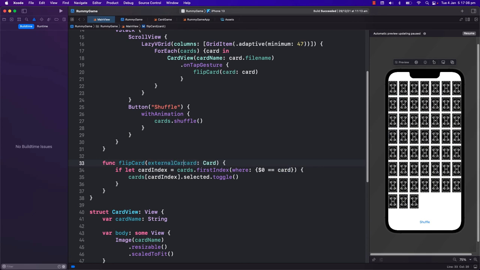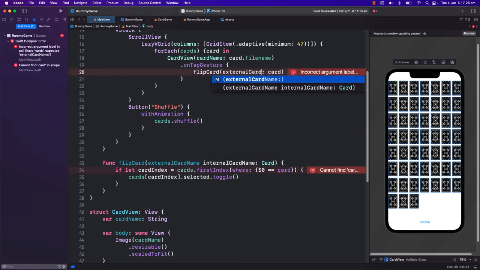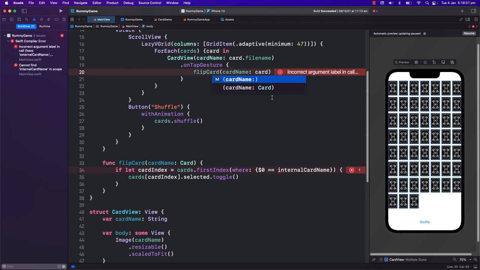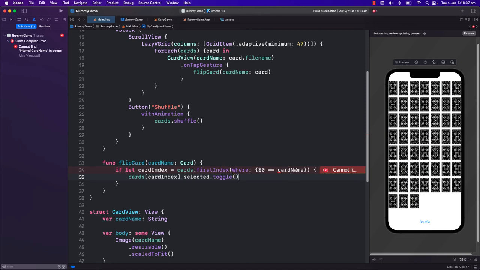Let's look at a Swift function and its argument. The argument has three parts: the external name, internal name, and the type. The external card name is used by the caller. You put the label here when calling the function. However, inside the function, we refer to its internal name. But the external name is optional. I can just use the same name for both external and internal. But I can also choose not to have an external name. I can just put an underscore as the external name. Then I don't need this label here when calling the function.